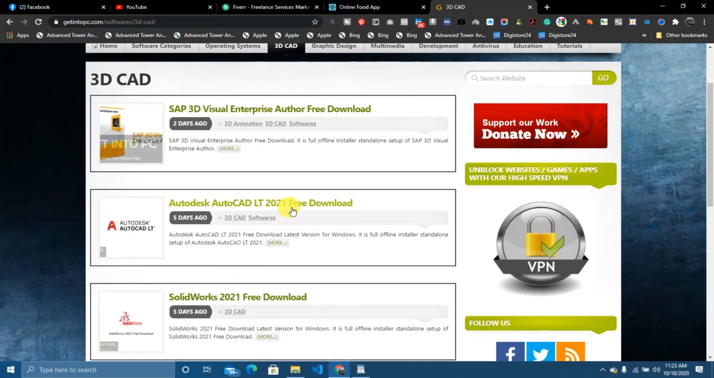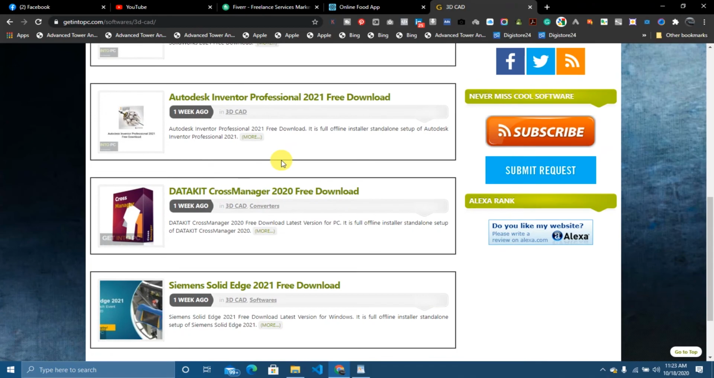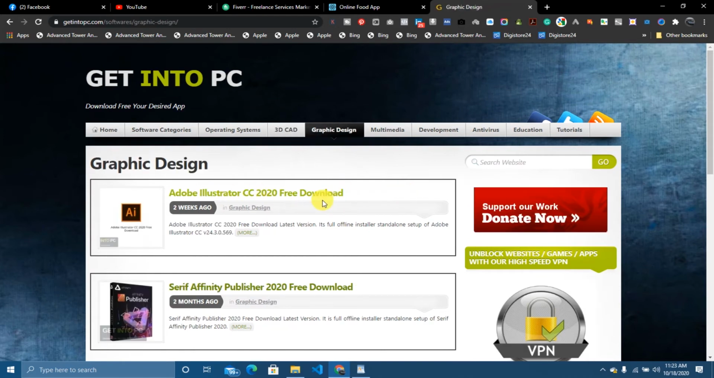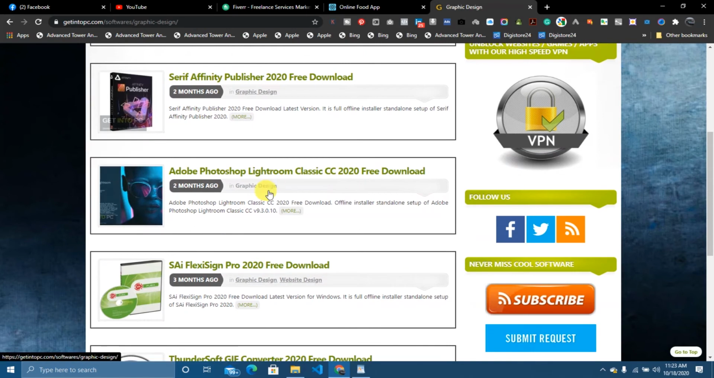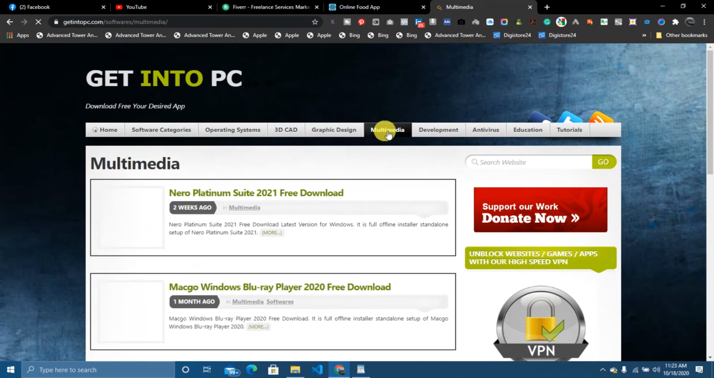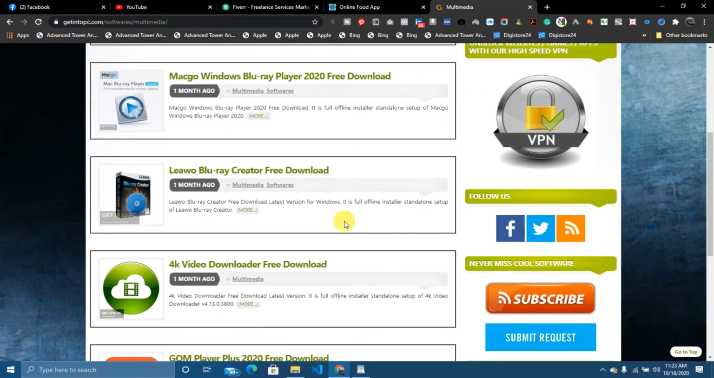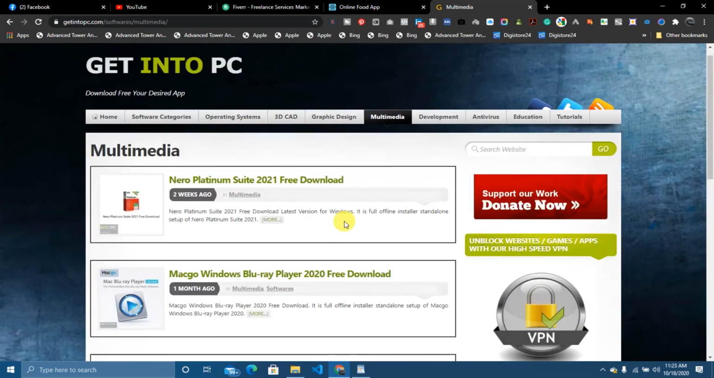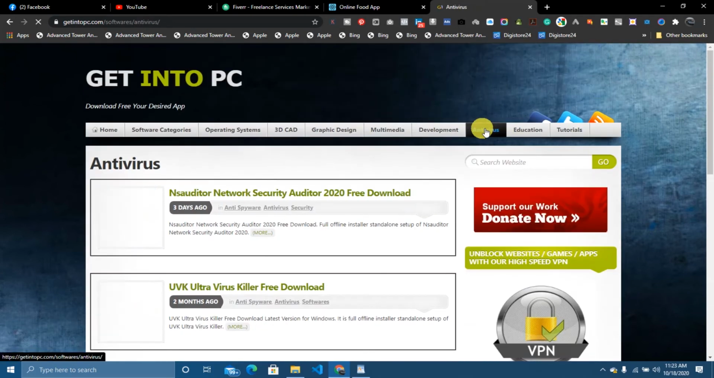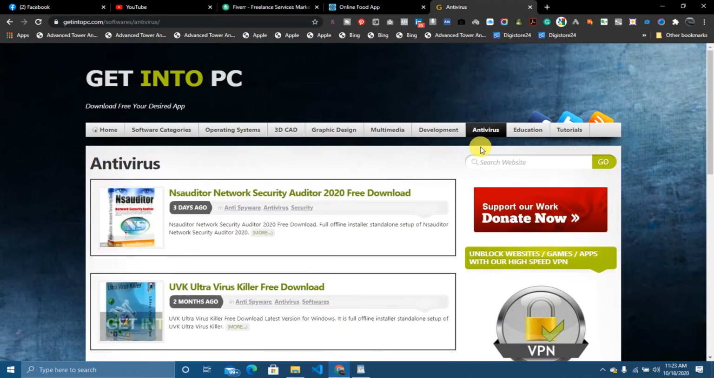And also graphic designing, Adobe Illustrator, Photoshop, Lightroom, and a lot more. And also, if you are in the multimedia section, you can get Nero Platinum Suite. These software are for sale and cost so much, but here you can get all this software 100% free. Development software, antivirus software, you can get all these things for free. And then education software, you can get all these for free. And then also tutorials, maybe let's say Photoshop tutorials, right?